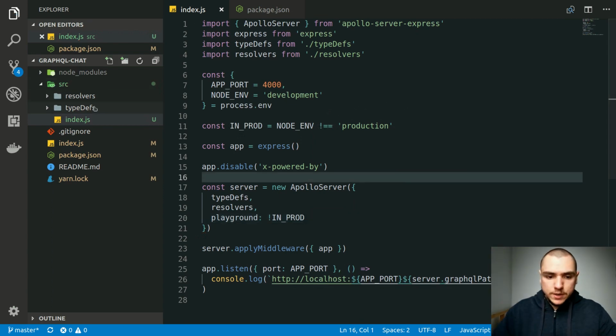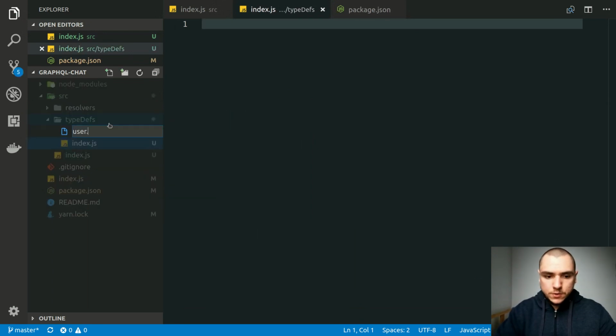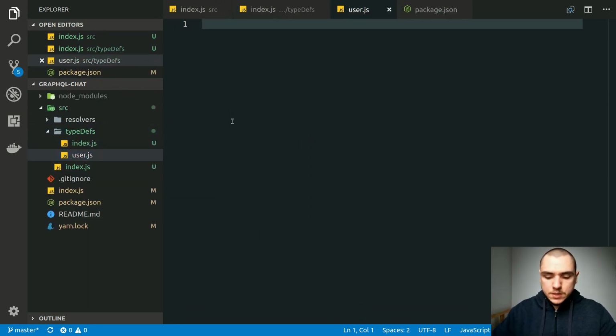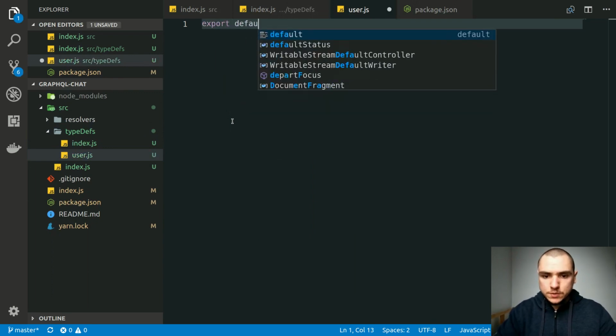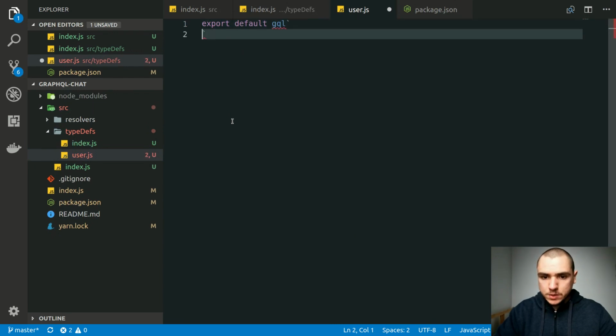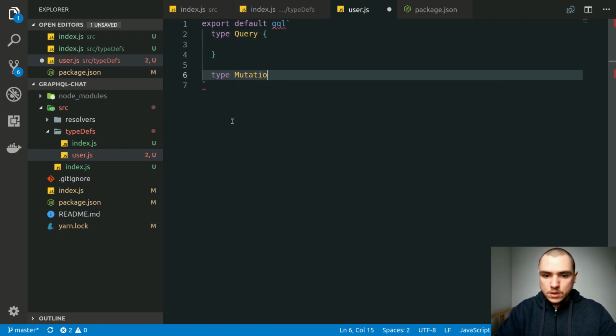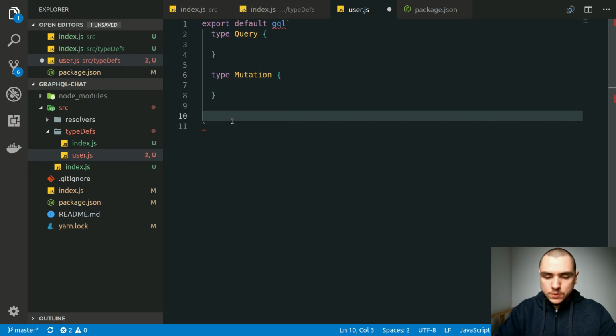Next up, let's go ahead and define the schema. So I'm going to create an index.js file in here. We're also going to start with the user schema first. So let's create a basic schema for user. I'm going to do an export default of gql. We're going to pass in the schema inside. So in here we can have a type Query, we can have a type Mutation, and we can have a type User, like this.